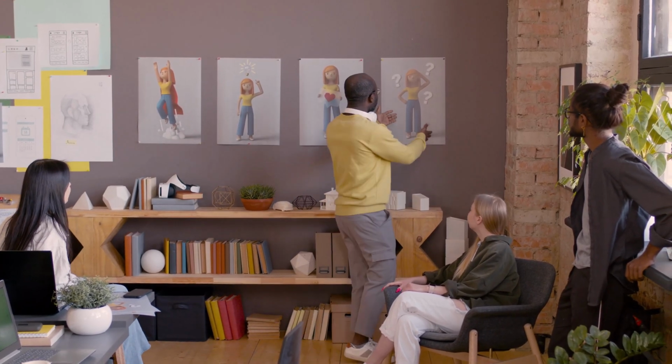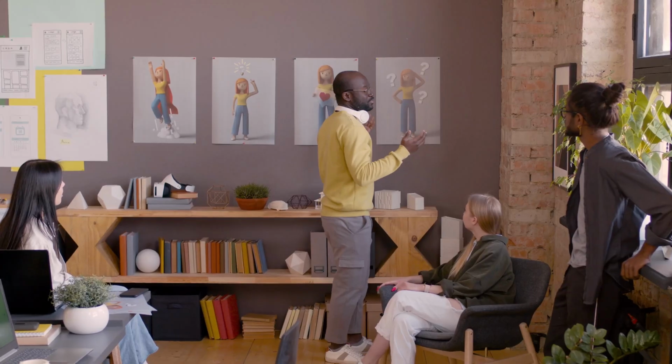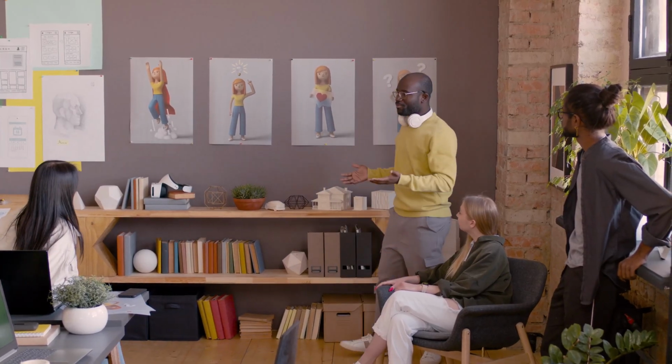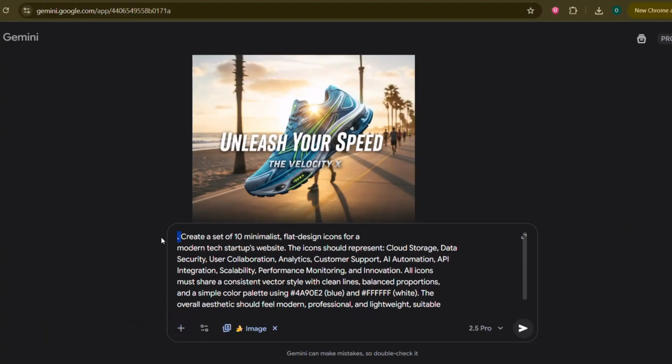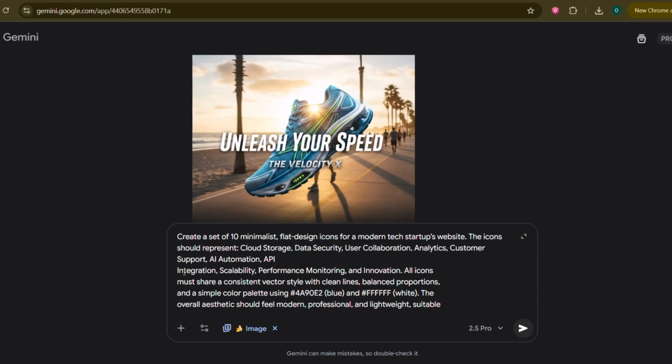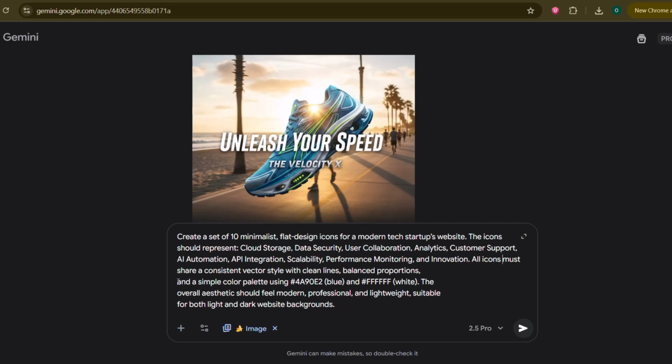Think about the service you could offer, a brand in a box package. For a new startup, you could generate their logo, 10 custom icons for their website, a set of social media banners, and even presentation templates, all with a unified visual identity. This saves them hours of manual design work and ensures their branding is coherent from day one.